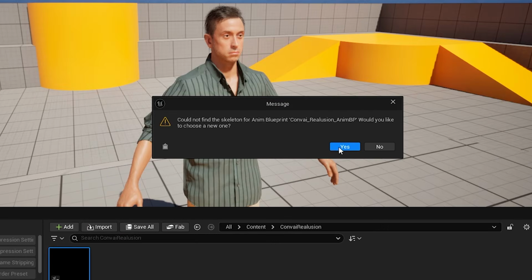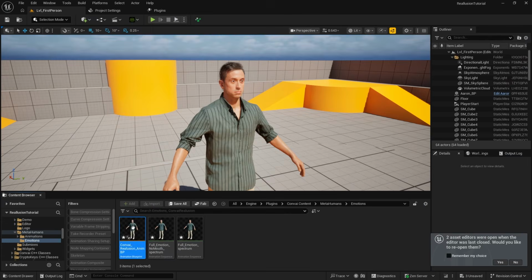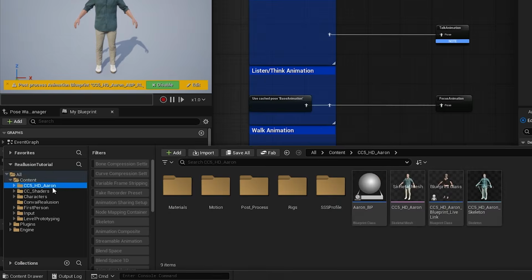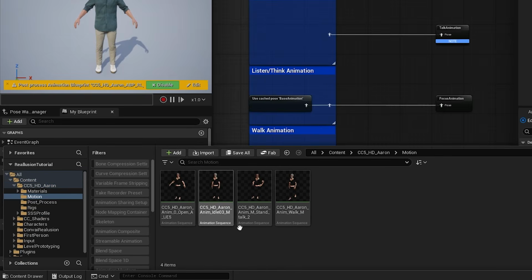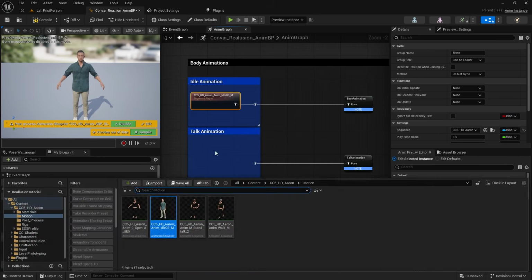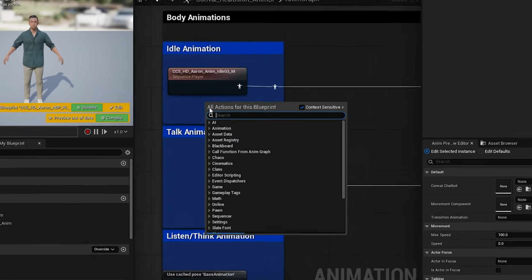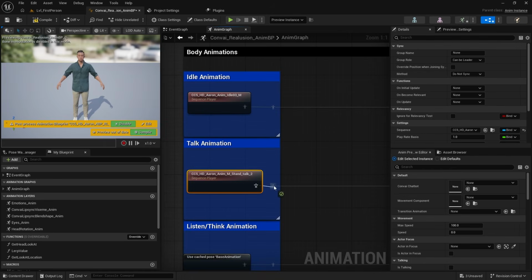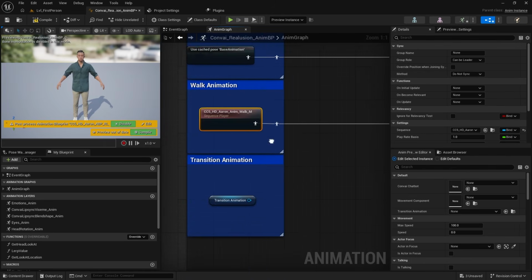Double-click it and select your Reallusion avatar's skeleton. Open the animation graph, and in the content drawer, go to Character, Motion, and import the specified animations. Drag, drop, and connect them accordingly. If drag and drop doesn't work, right-click, type play, and manually select the animation by name. Repeat this process for all specified animations.